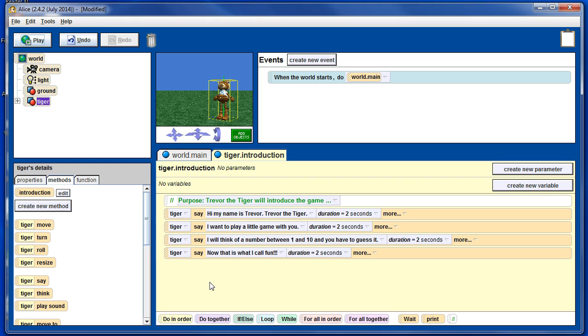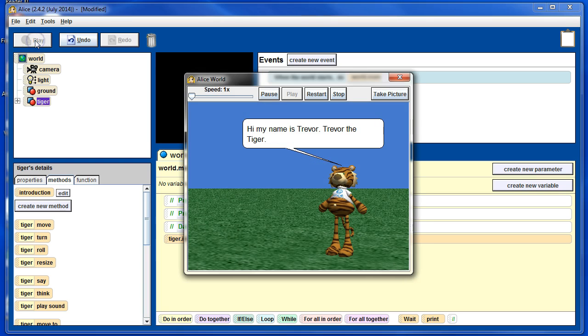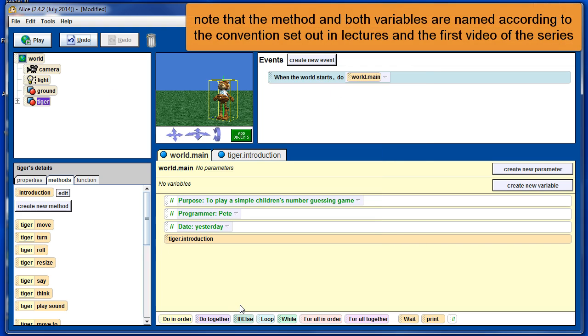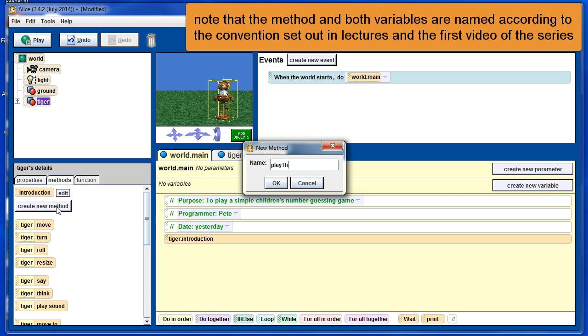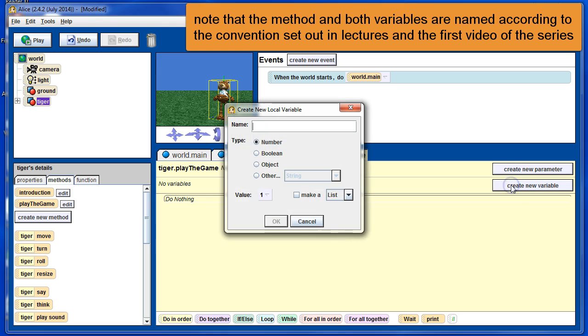Switch to the world.main tab and drop the character's introduction method into it. Check that this method works. Create another method called play the game. Add 2 numeric variables to the method called the number and user guess.